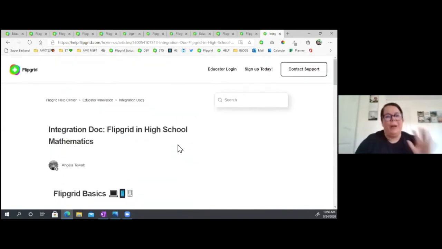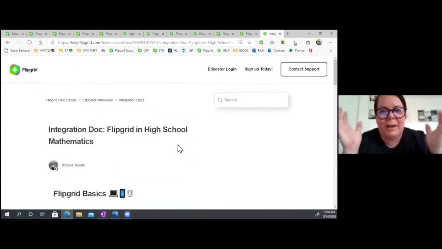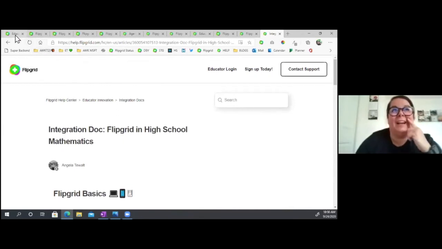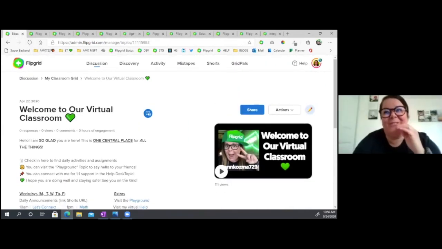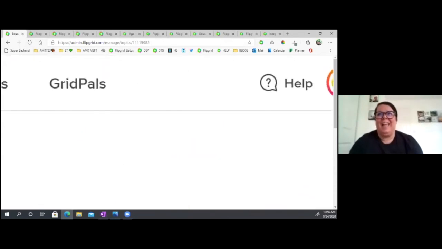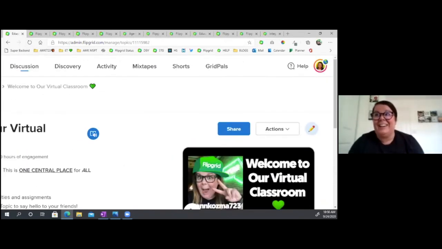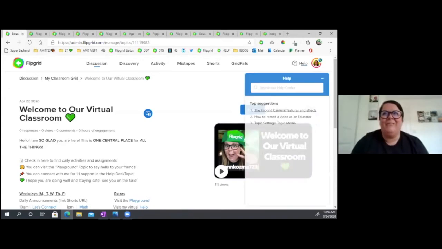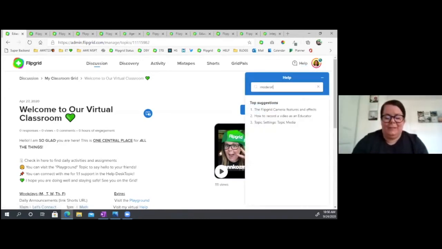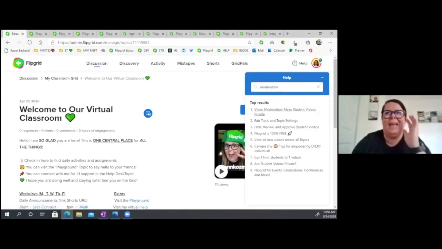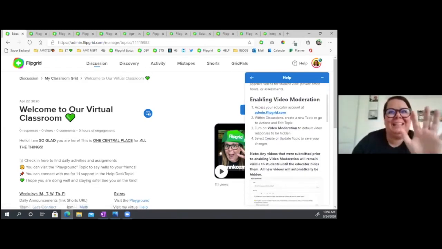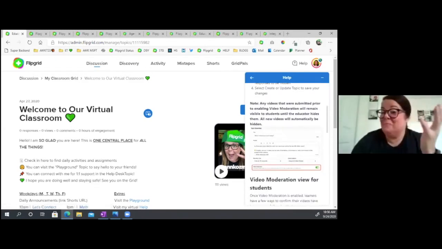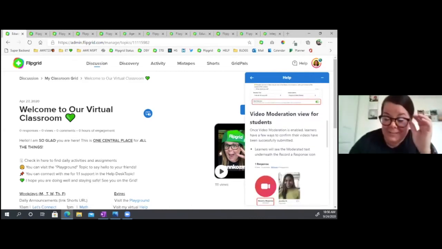So the Help Center is one of your best friends, help.flipgrid.com, but it's actually even easier than that. I just toggled back to Flipgrid, and if you notice in the top corner, there it is inside of Flipgrid. So if you want to, you can click on it and search, and it'll tell you exactly in admin how to do all of those things.